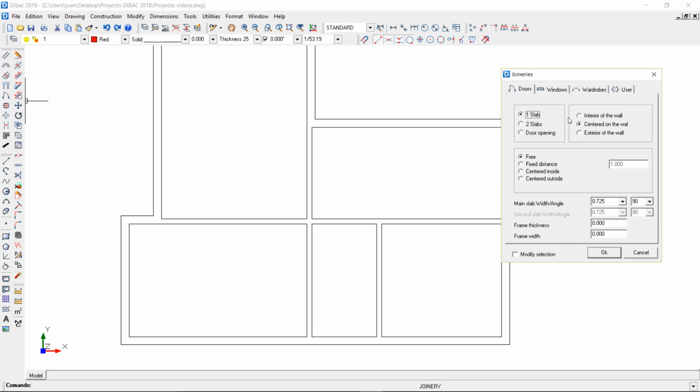Then you have the placement on the wall thickness. Here you can indicate how the door frame will be placed with respect to the wall width. In the third section, we have the placement along the partition. Here we have 4 options regarding where the door will be placed.